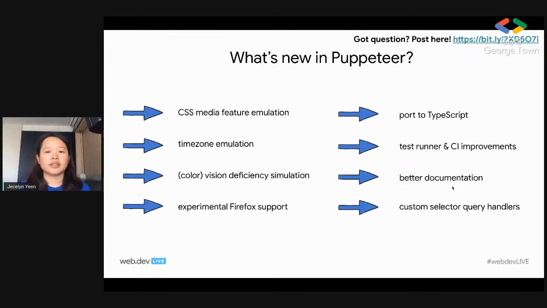Okay. So I have covered what is new in DevTools and what is new in Puppeteer. That's all for my talk. Do you have any question?